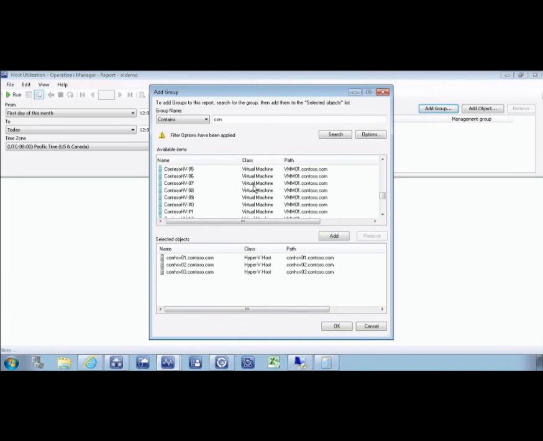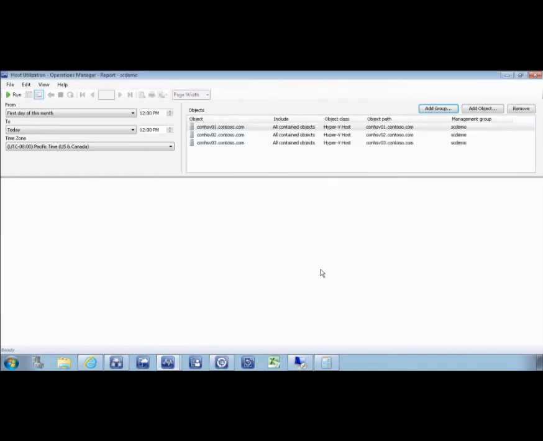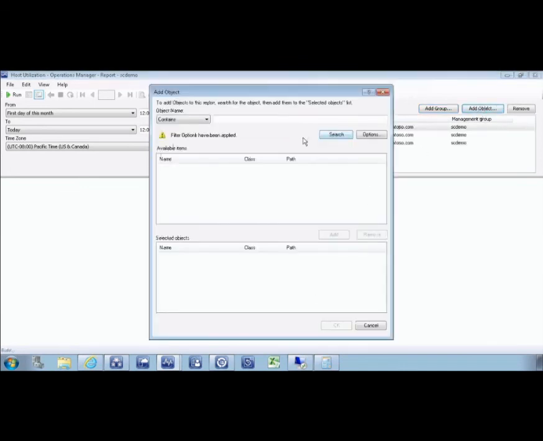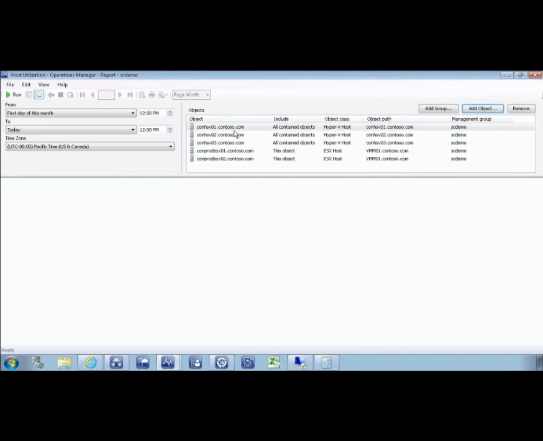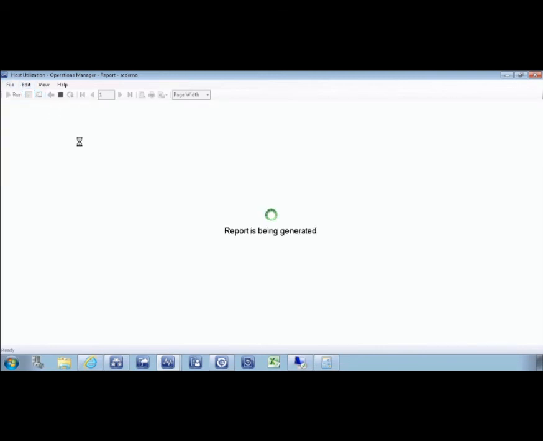So let me pull them up right here. I'll just do the Hyper-V ones. I can't find them real quick here. And I will hit OK. And at this point, let me just hit Add Object here. And we see the Comprod ESX hosts right here. So I'll choose some of those as well and hit OK. So now we have 5 hosts that we're looking at. We're looking at some Hyper-V hosts and some ESX hosts. And we hit Run, and it'll generate the report on these different hosts. And I can see how the performance is running for these different systems.